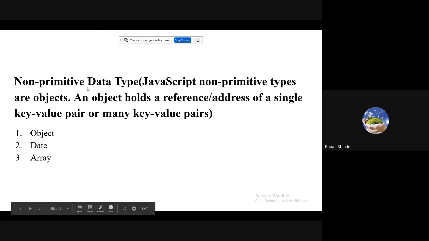The next part we are going to start with is the non-primitive data type. Simply remember that it is the data type where we store multiple values, and that particular object is going to point to the reference or the address of that particular block of data. Here we have four types: object, date, array, and function.